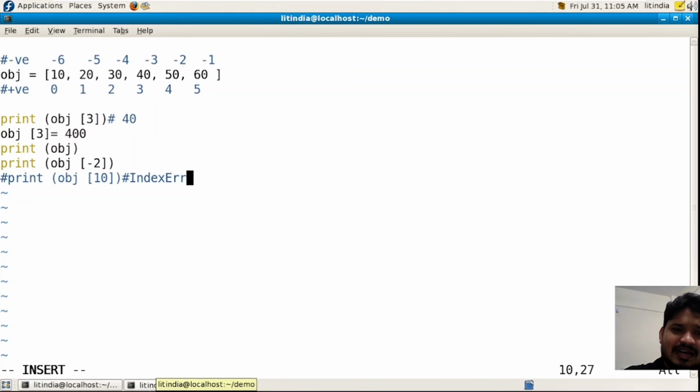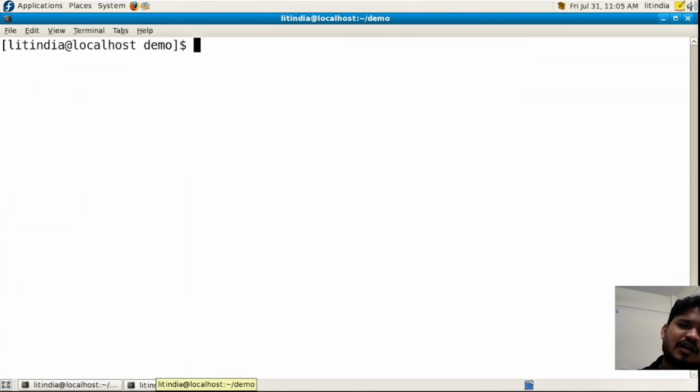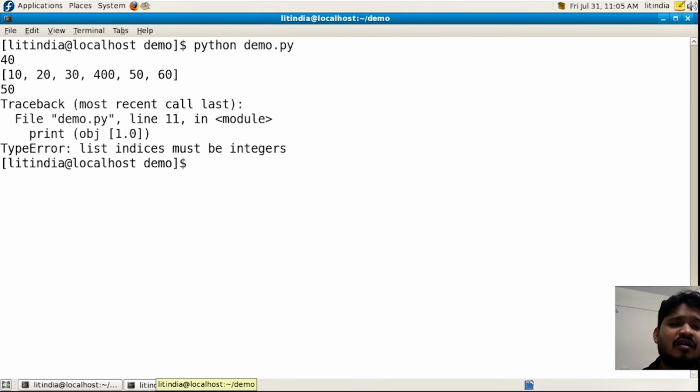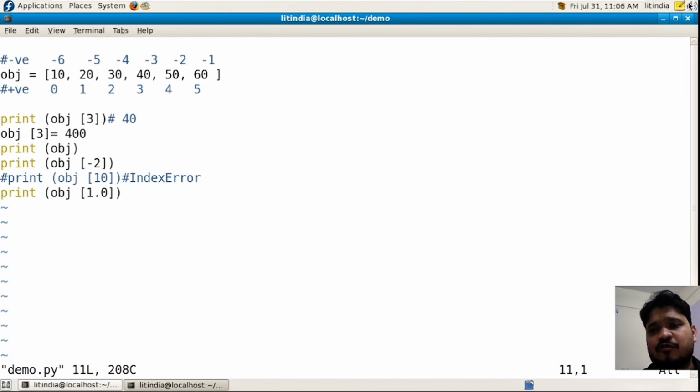Another point is that the index must be an integer type. If I write object of 1.0, then 1.0 is not an integer value. If you execute that, it will also make an error: TypeError, list indices must be integers, not any other type. So these are the concepts about the index mechanism: why index is required and how to implement it. Thank you.